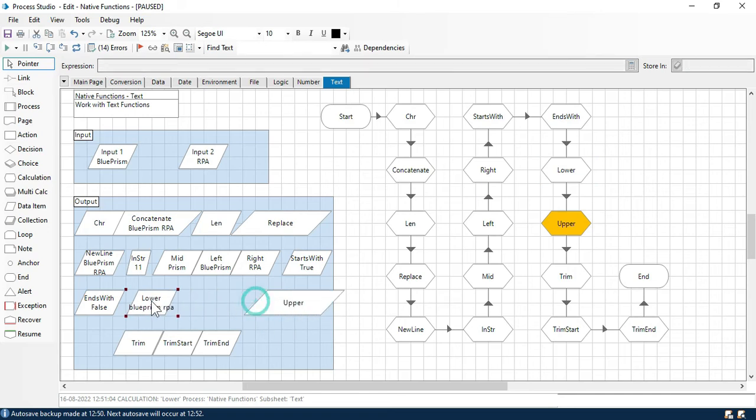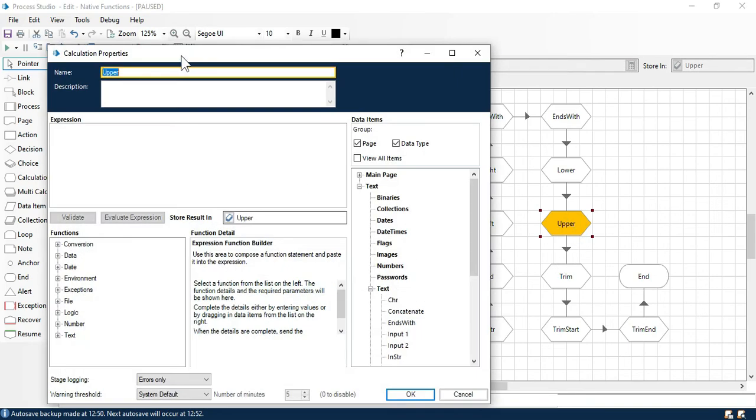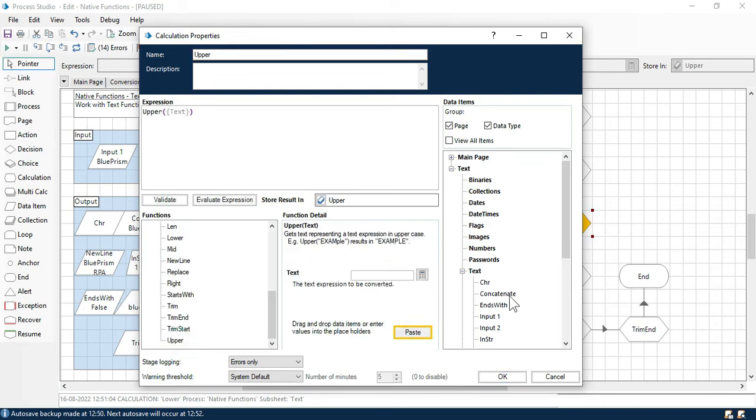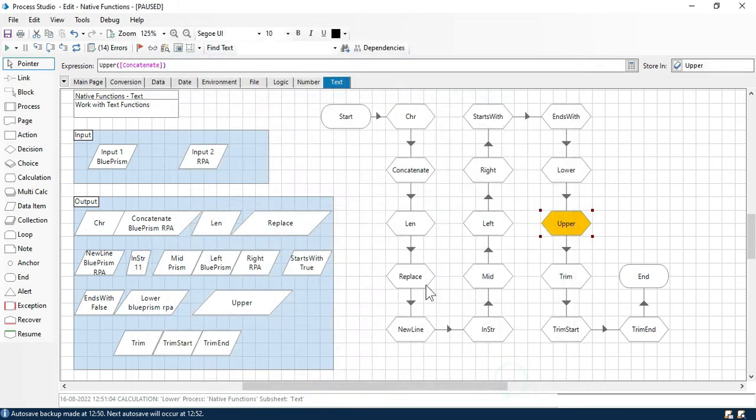Now in the same way we have the upper function. Upper function will change all the letters to uppercase. Now click on paste, and here in the text we'll put concatenate, click OK, and now click next, and you can see here all the values are now converted to uppercase.